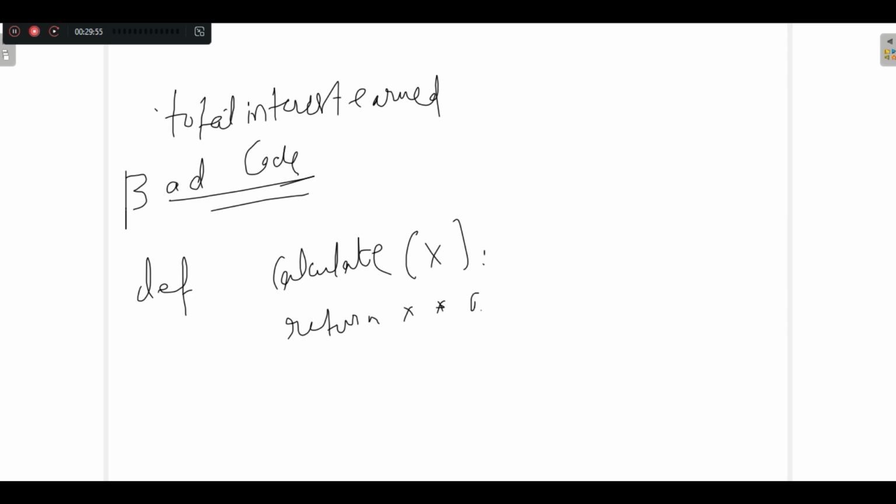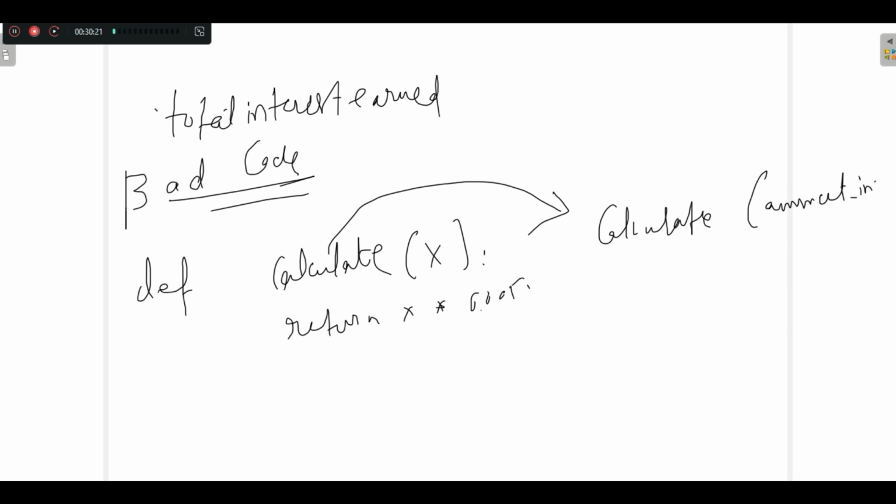Okay, I'm just giving an example, folks. So how will you refactor it? You will refactor it by calculate total interest, with amount invested. If you do it like this, it makes more sense. I hope you got the clarity about what good code and bad code are all about, and the same way you have to do it.